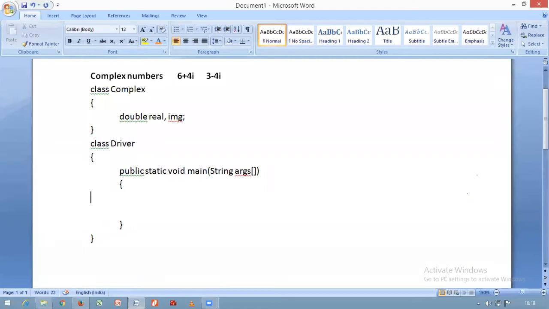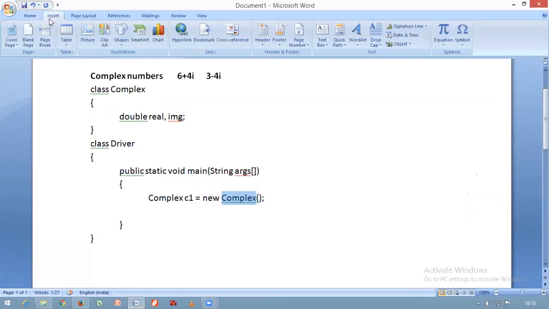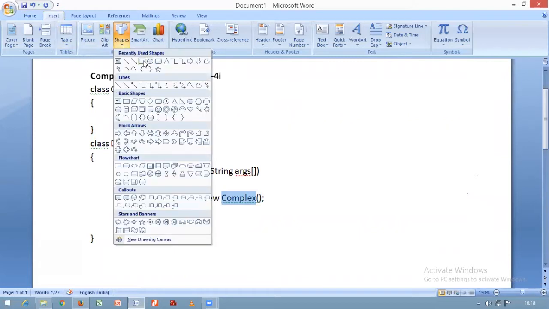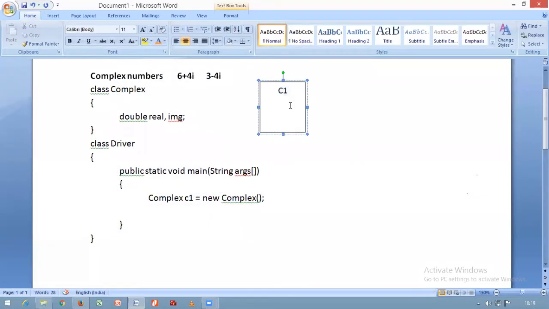Now let me create an object for the complex class. Complex C1 is equal to new Complex. So here I am creating an object of complex type. That object is referred to by a reference variable C1. What does C1 contain? C1 is an object of complex type, so C1 contains two properties: one is the real part, another one is the imaginary part. Memory will be allocated for real and memory will be allocated for imaginary.